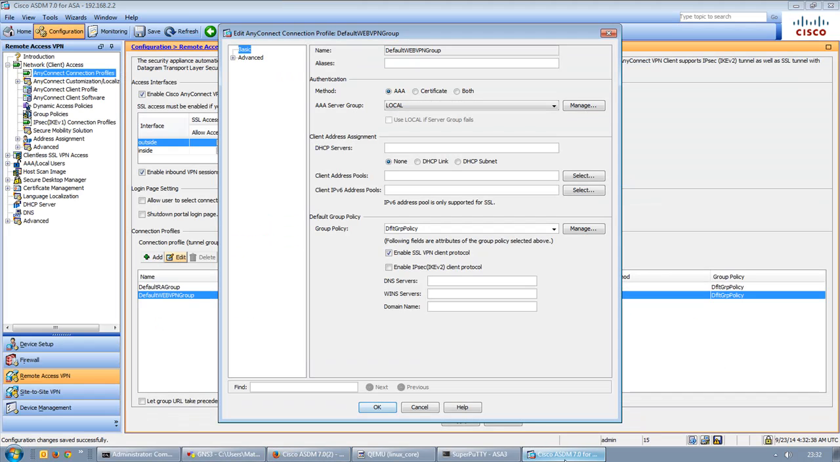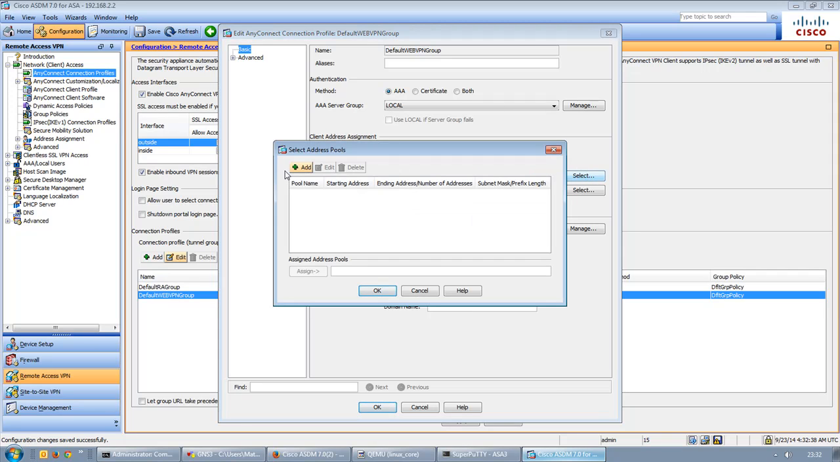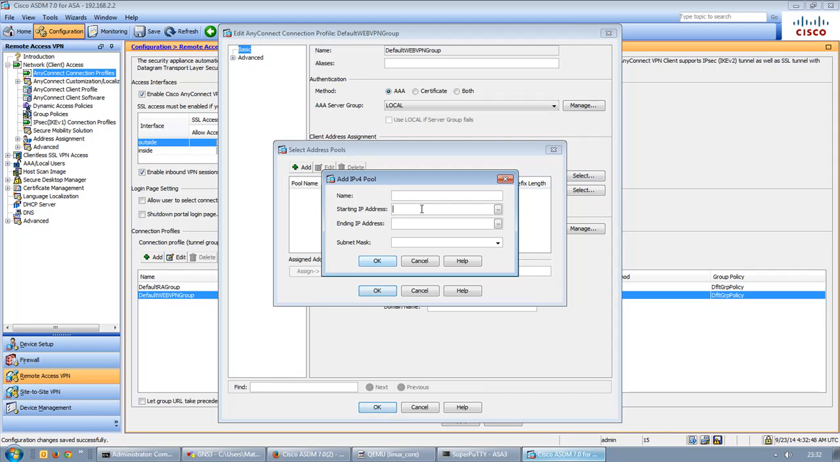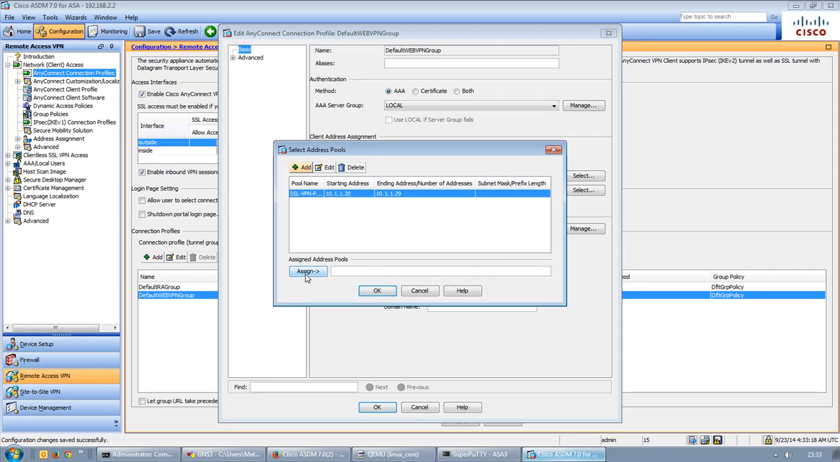I'm going to take just a small chunk out of that /24, and we will call this the SSL VPN pool. We'll call it that. And then the start will be 10.1.1.20, and we'll go up to 29. So 10 IPs available. Don't necessarily need to specify the subnet mask. Go ahead and hit OK.